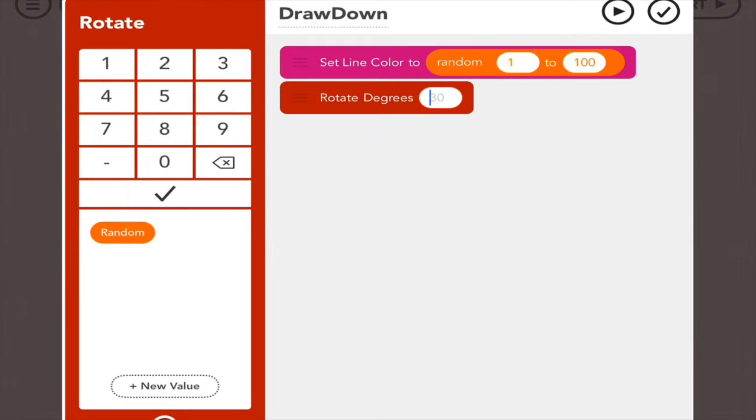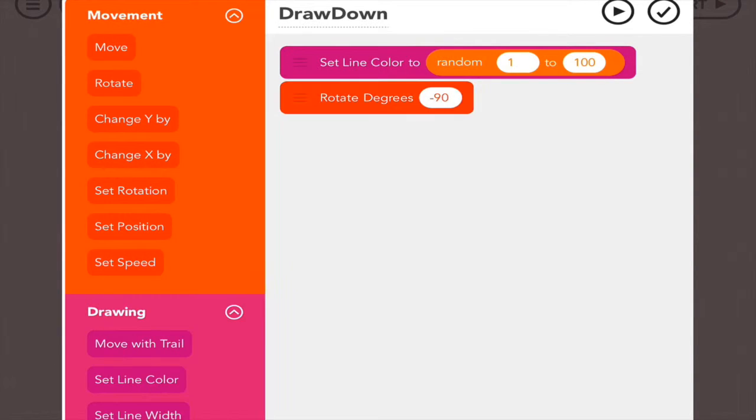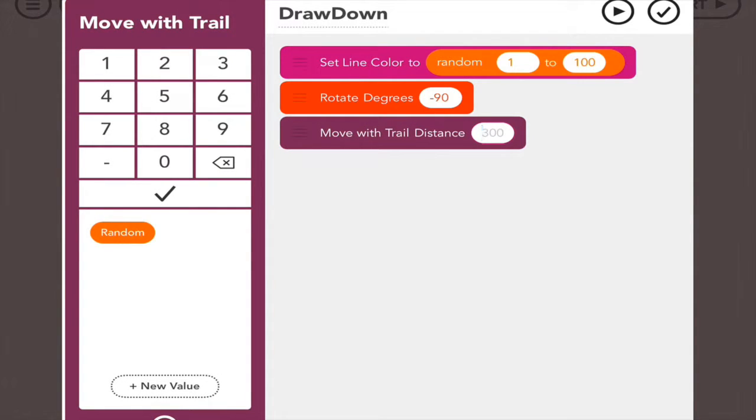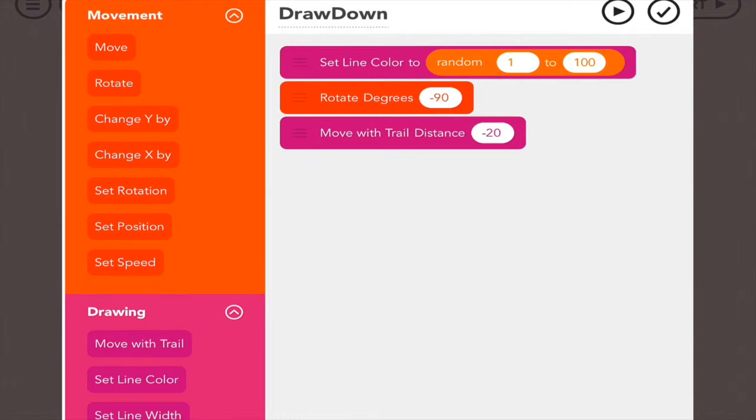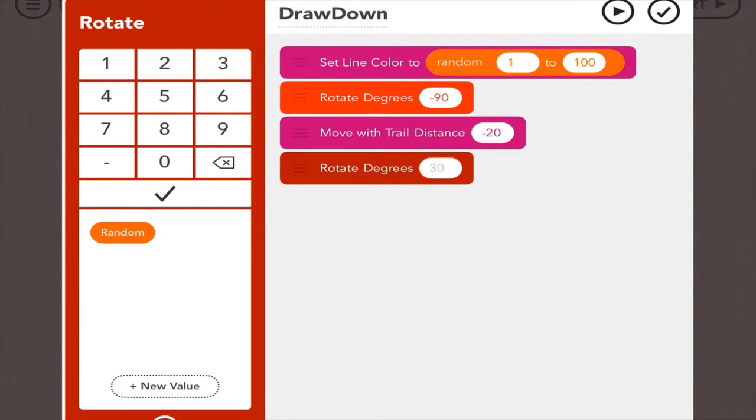This rotates Cupcake so she can draw up and down. And then we have to add that move with trail, but this time she's going to draw the trail in the opposite direction. And then returning her back to the horizontal with a +90 there. Okay, we should be ready to draw with our Etch-a-Sketch now.